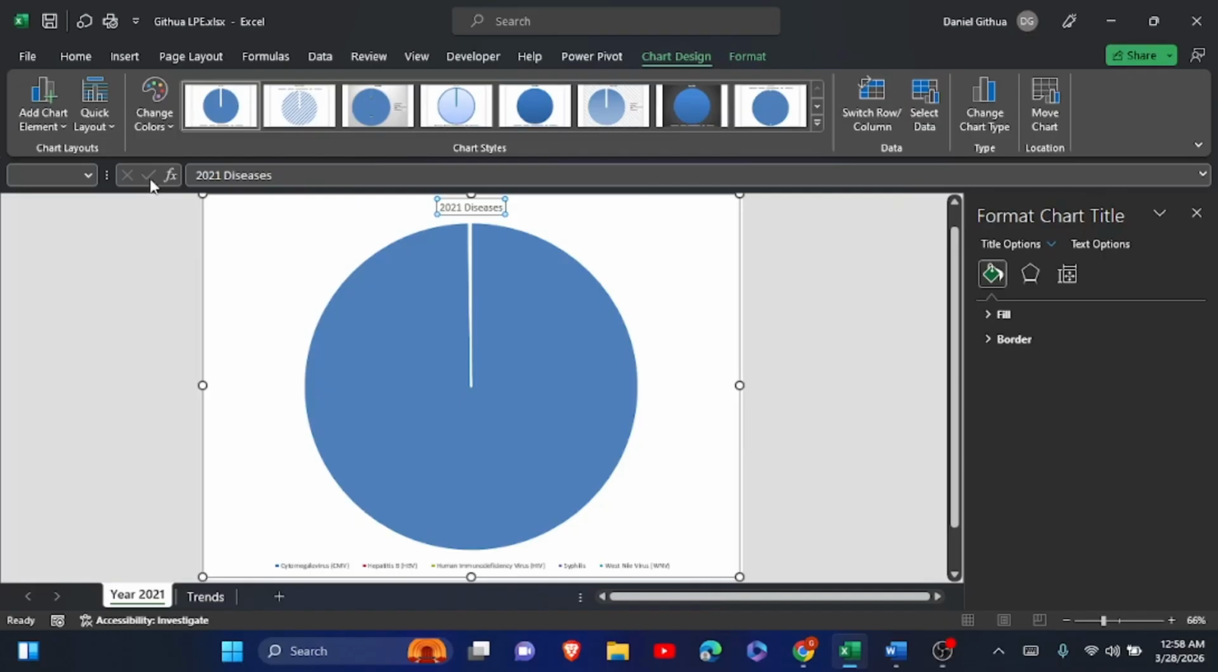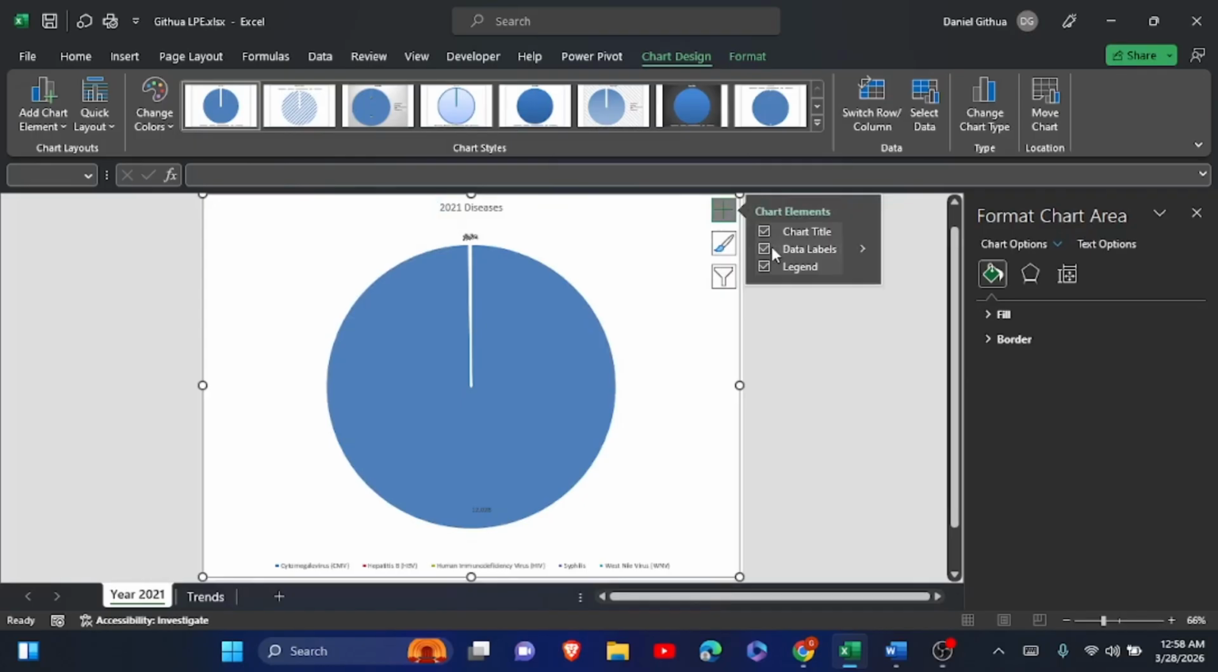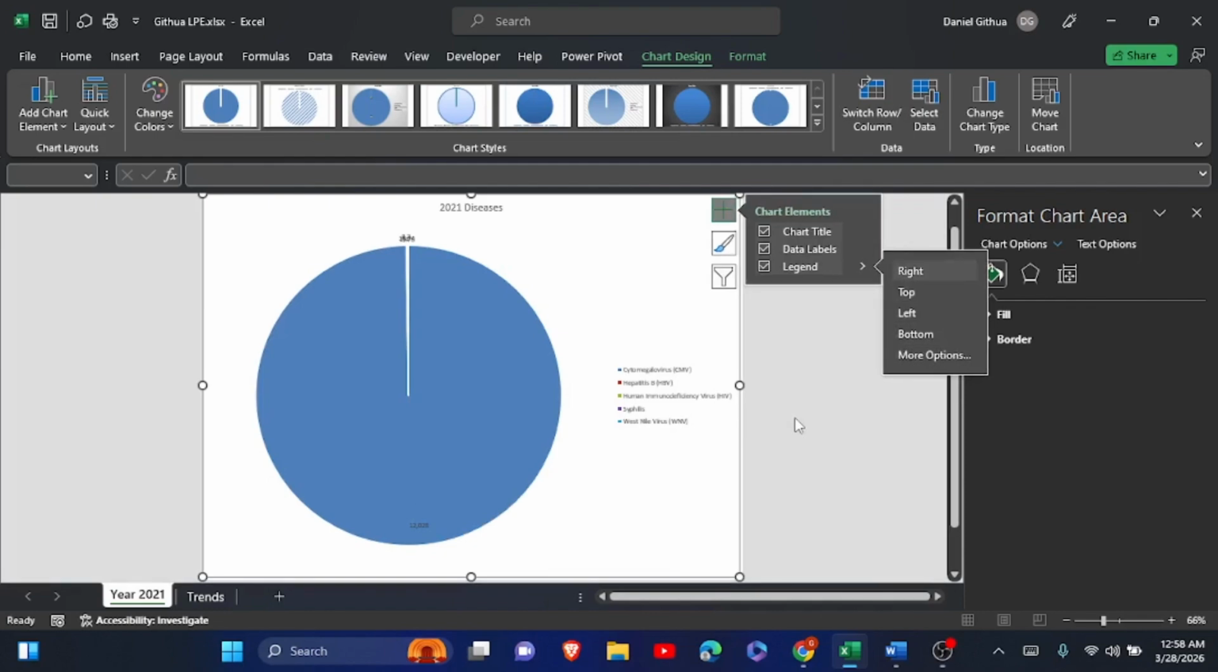The next part is to add data labels. So we're going to click on this plus sign, click on data labels like that. Also for the legend, we are going to click on the legend and move it to the right, click right like that. And then we're going to apply the following formatting.